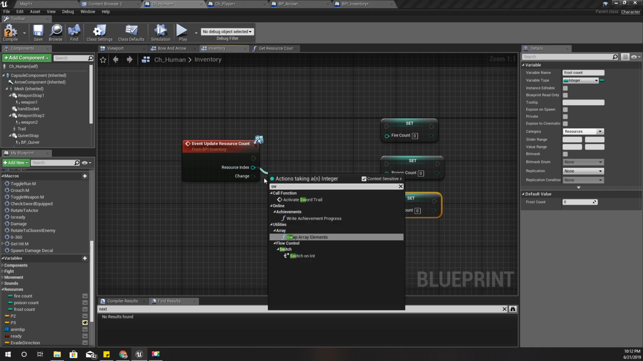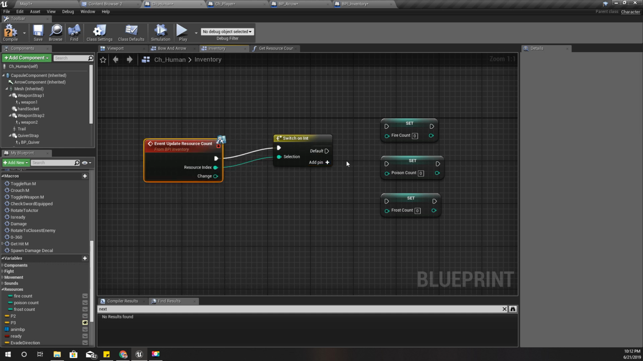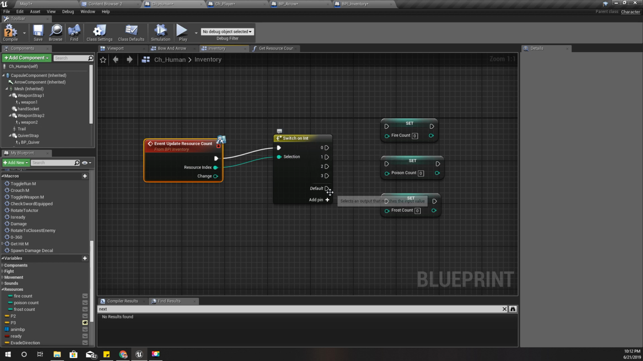So let's do a switch on this integer, right? And the indexes should be 1, 2, 3. 0 means nothing, or the type none here. So therefore I don't need to do any change for 0 and the default. So if it is 1, this is the thing I should do. If it is 2, this one, and if it is 3, this one.